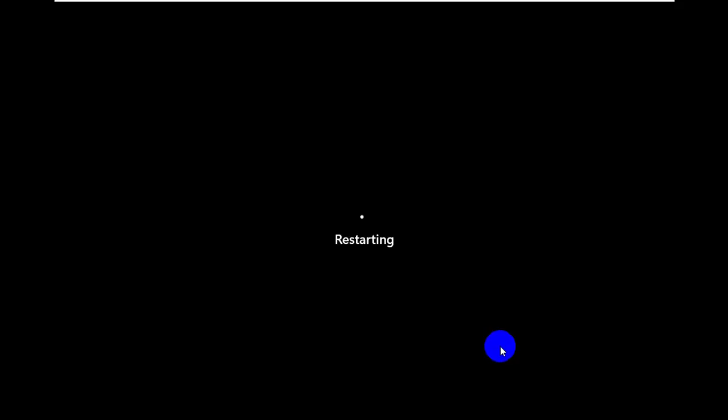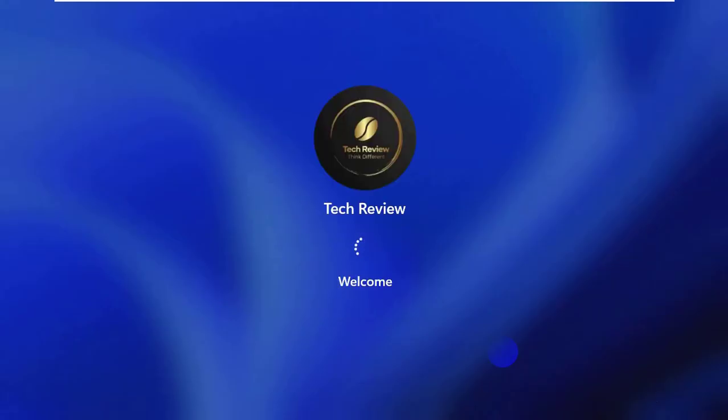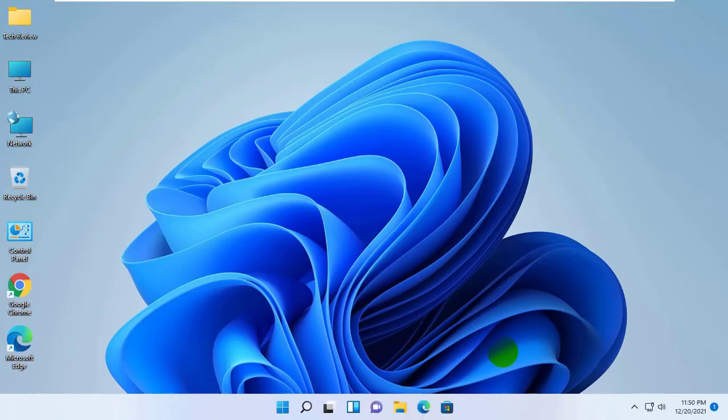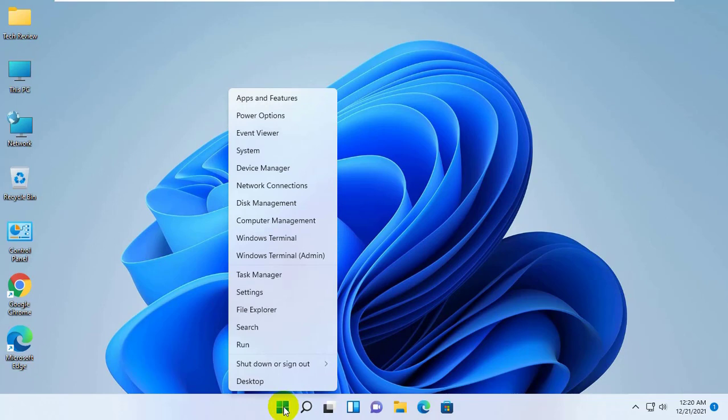After finishing all commands, restart your computer. After restarting, try to update Windows 11 or Windows 10. This should work without invoking the error code 0x80071a2d. If it did not resolve the error, right-click on the Start menu, click on Settings.